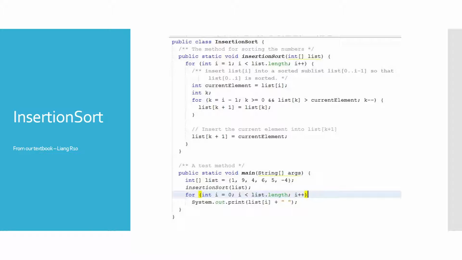Here is the code. This is from the Liang Release 10 textbook. We have a method named insertionSort that expects input of an array of integers. It's going to refer to that array as list.